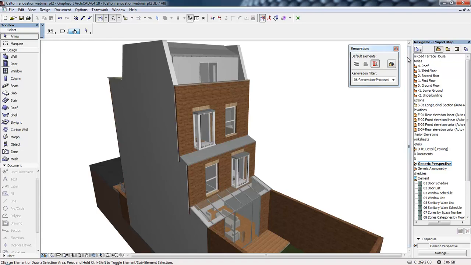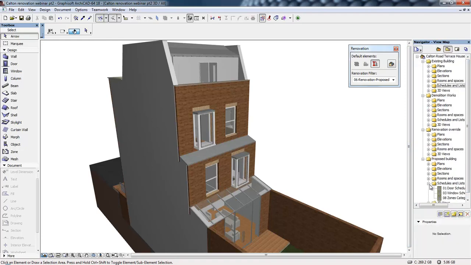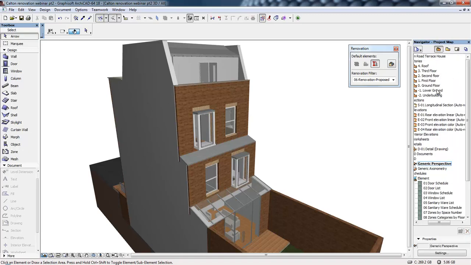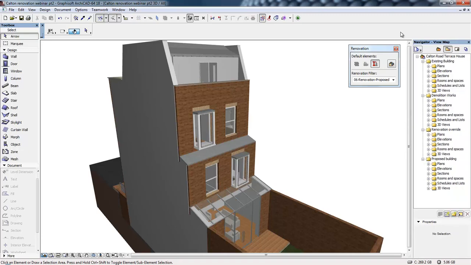As we looked at in the first part of the series, the view map is where we can define different drawing styles. Whereas in the project map, we get a list of each part of the project, whether it's a floor plan view, section view, elevation view, or schedule. In the view map, we can decide which filters we want to apply to those parts of the model.